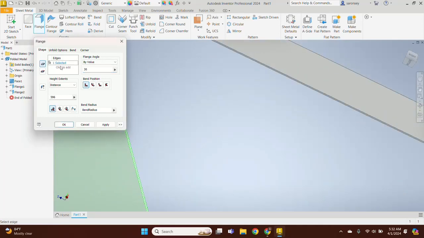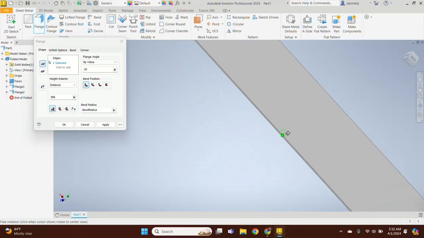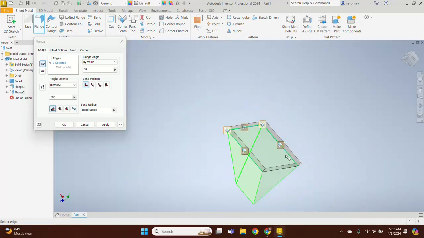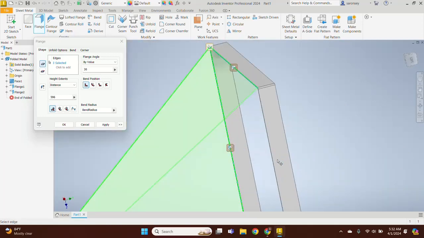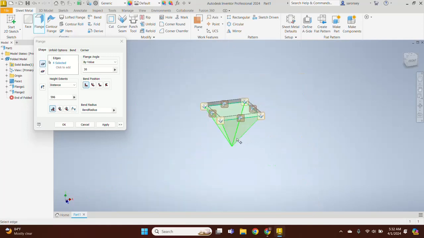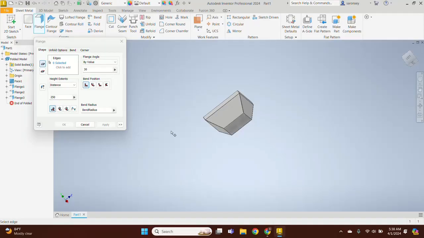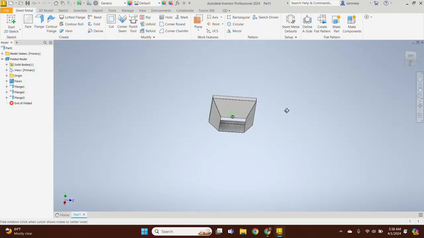So we'll select again, click on the option here that says one selected, so we can select the other side. So this one, turn our work, the other side will be this, and the final part is going to be that one. Now we want the bottom part open, so let's change the length and make it 250 and apply. Close the dialog box.